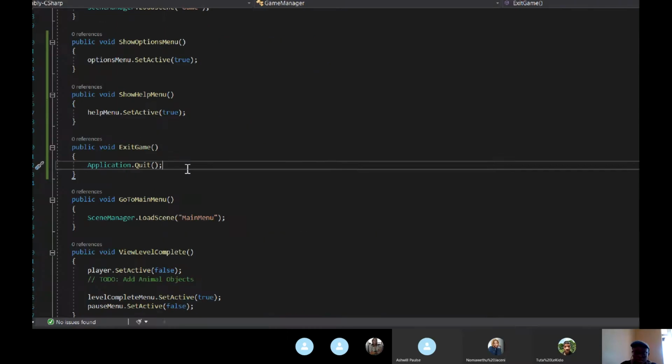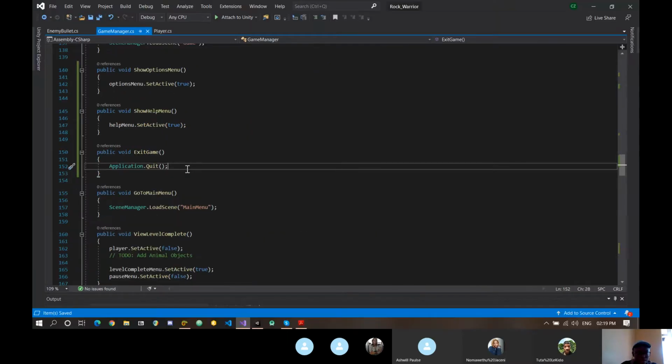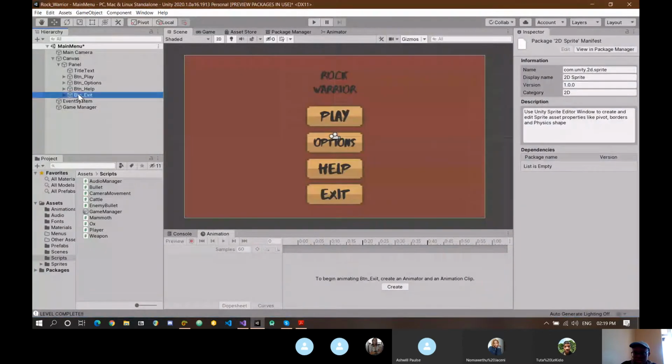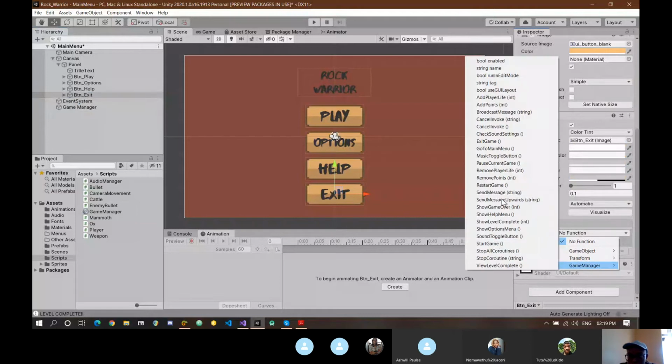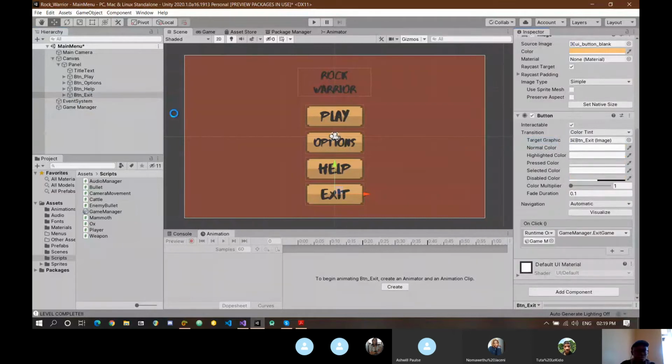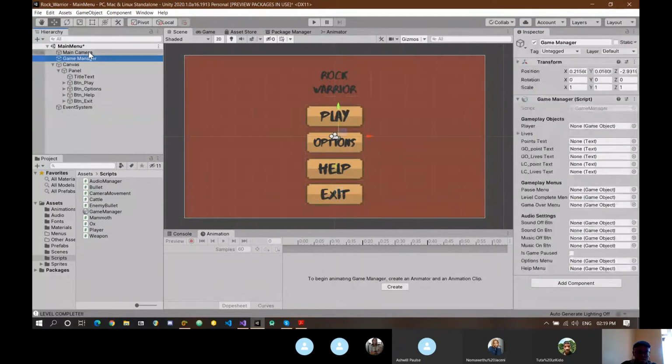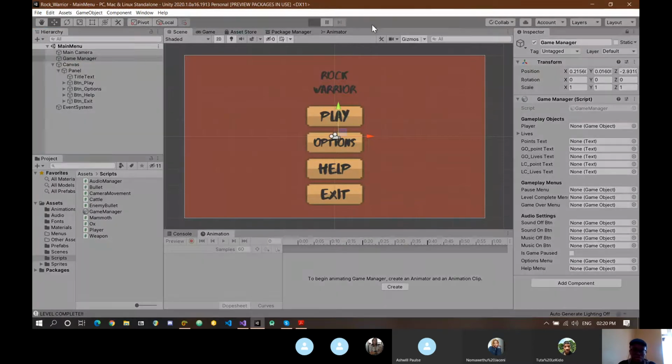All right. So going back here, set the exit, add the game member, and choose exit game. All right. So before we forget, let me just move up. We have to put the different panels there. But right now, we actually don't have our options and help menu for now. But let me just show you how it would work for the play mode. So I'm just gonna run our game now.